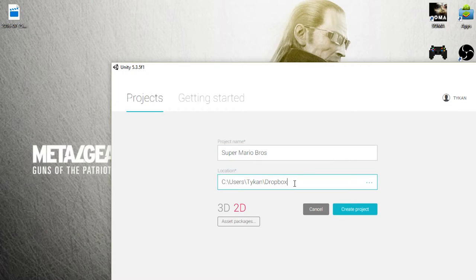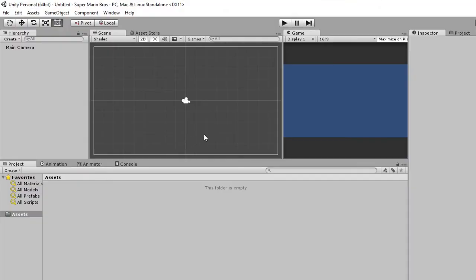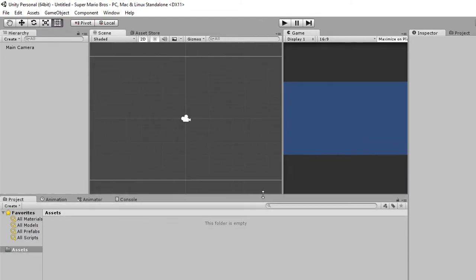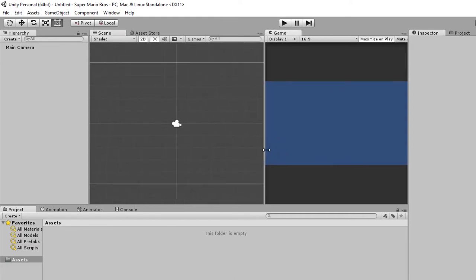You put it in anything you want. Okay, let's say desktop, and create project. Now you can see it's going to make a folder. Everything is loading. Okay. So actually, put this down a little bit. Size it up. So what are you seeing here?